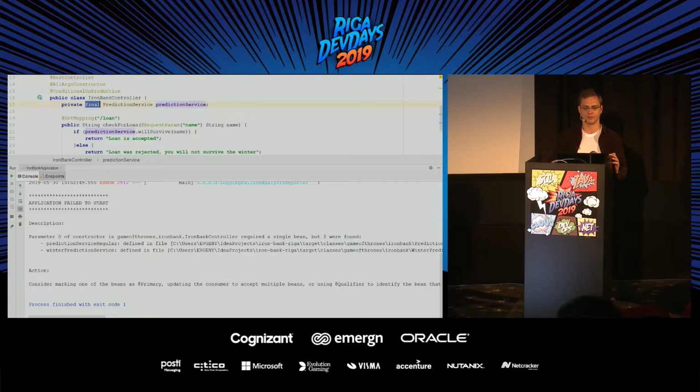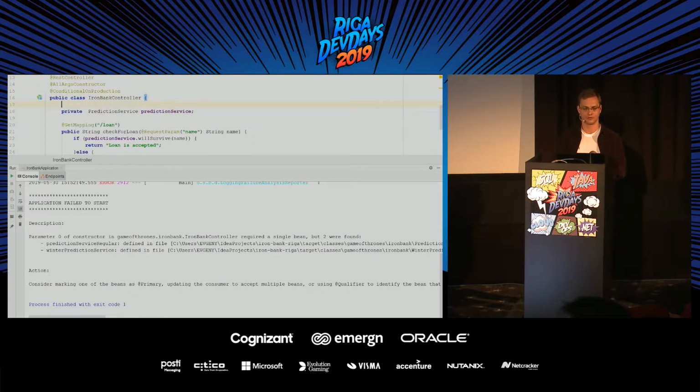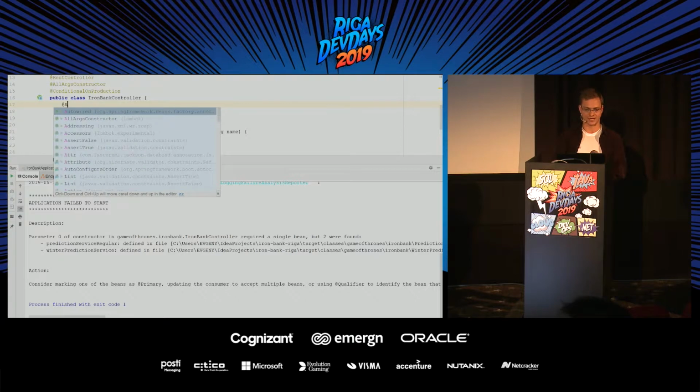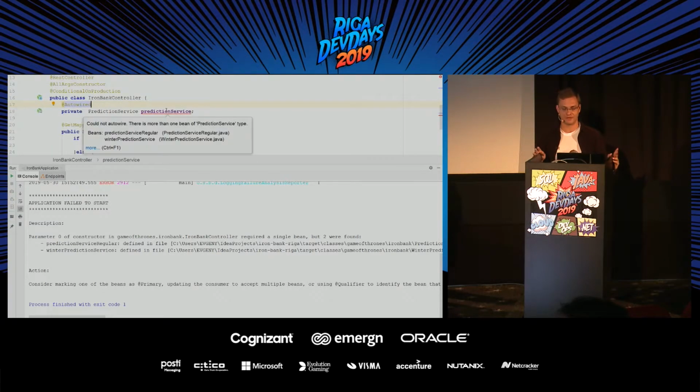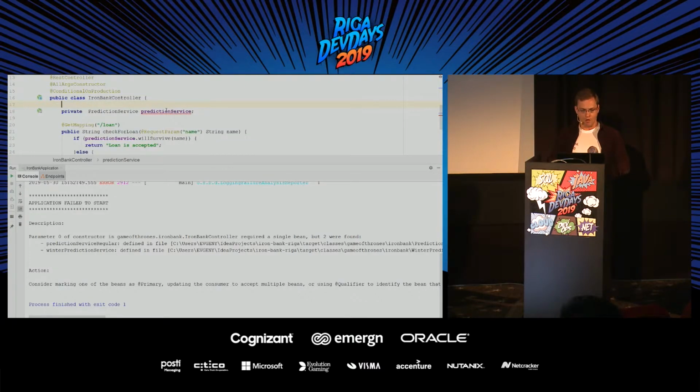By the way, if I was using field injection, or my constructor was here, IntelliJ would tell me the same thing I can see in my exception. You want the injection of prediction service, but you have two options. So what will be injected?